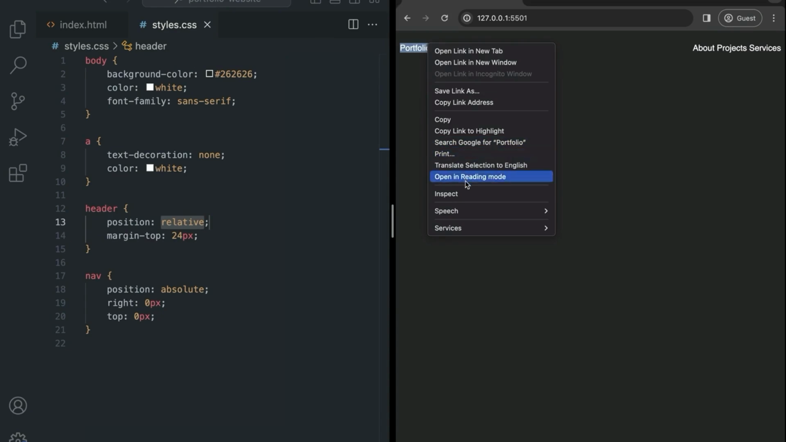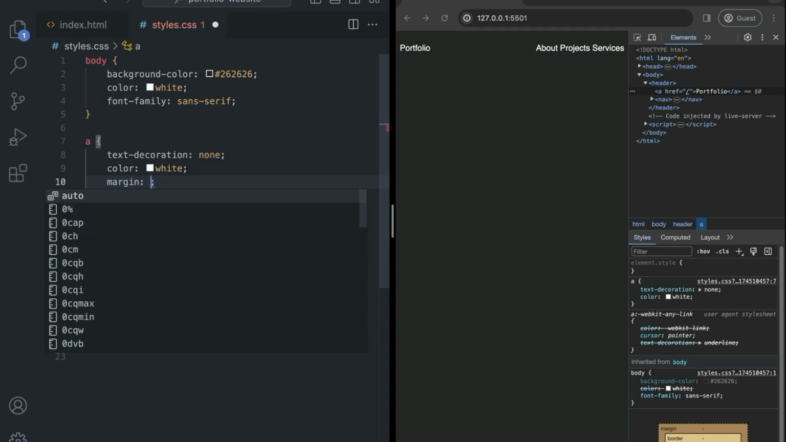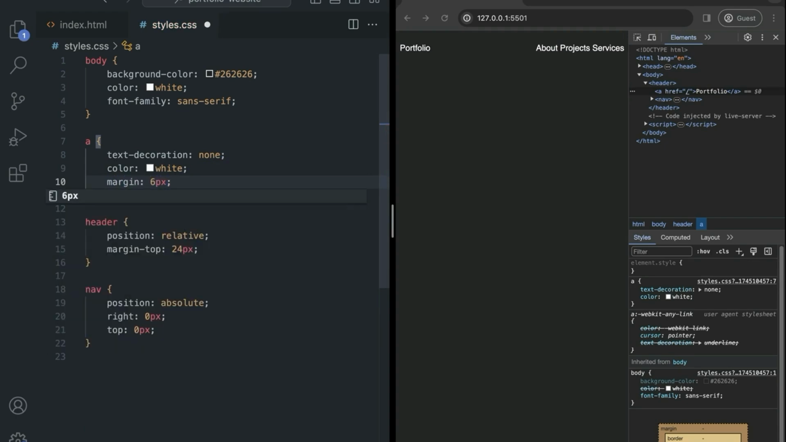So if you go ahead and inspect this, give it a little bit of space, we can see that the navigation container is indeed on top of our header element. Okay, so the next thing I want is to add a little bit of space in between our hyperlinks. So let's go ahead and add a margin of 6 pixels, like so. And don't forget that because this is by default an inline block element, the margin is only going to be applied on the x-axis.